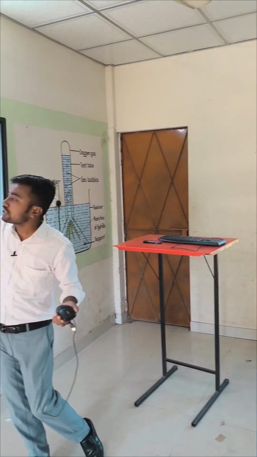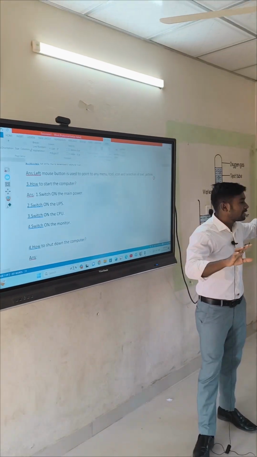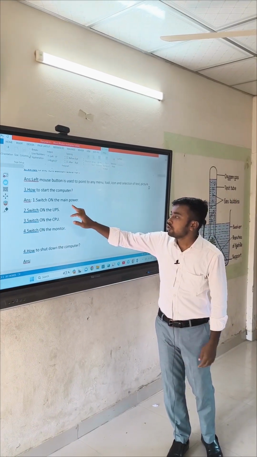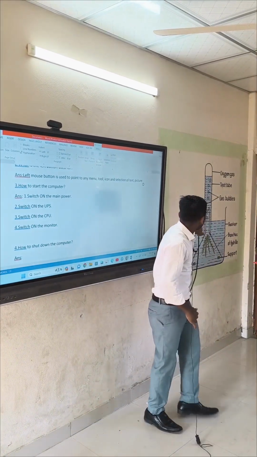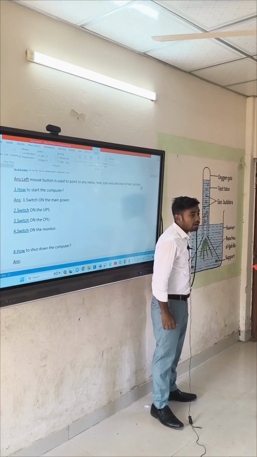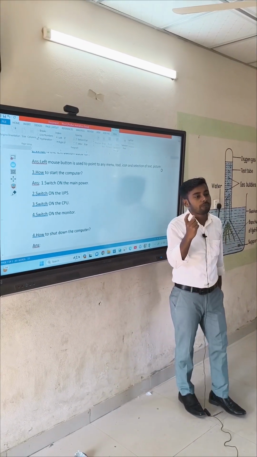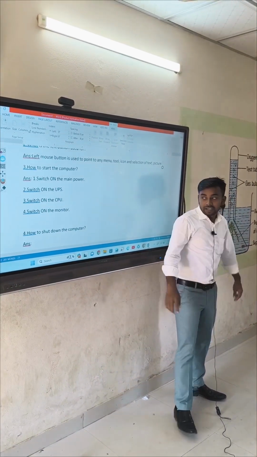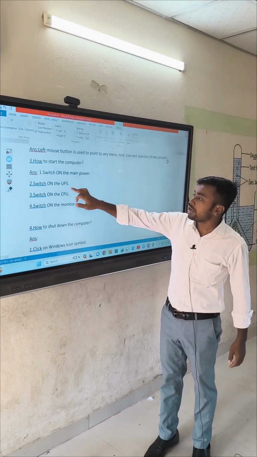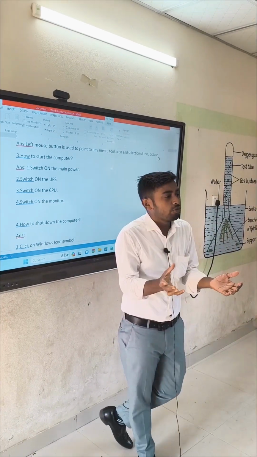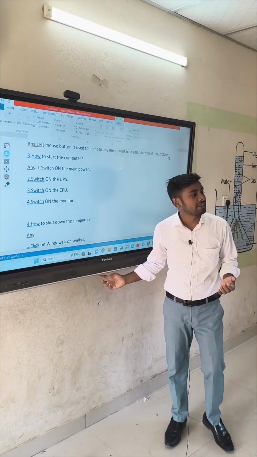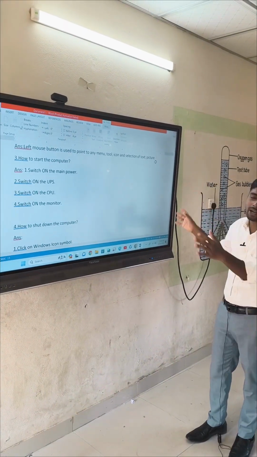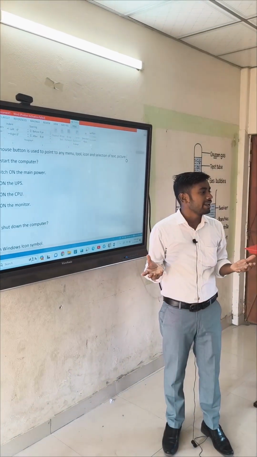Now question number 3: how to start the computer? This is a very easy question, right? First, switch on the main power. This is called the main power. When we start a computer, we need to switch on the main power. Then number 2 is switch on the UPS. We don't have a UPS right here, but when we have a PC in our house, maybe we have some UPS. Because this is a digital board, we don't need a UPS.